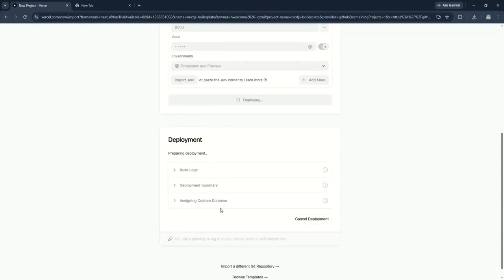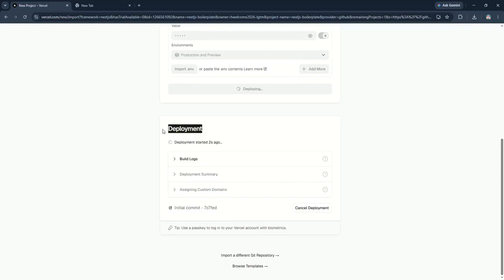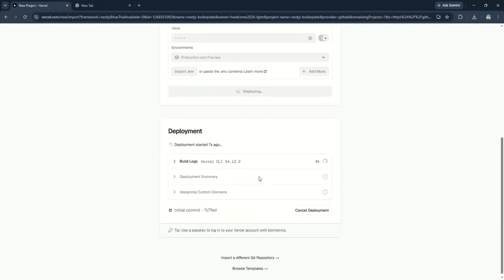Now, click on the Deploy button to redeploy your project with the new environment variables. Once the deployment is complete, you can start using BotID in your application.